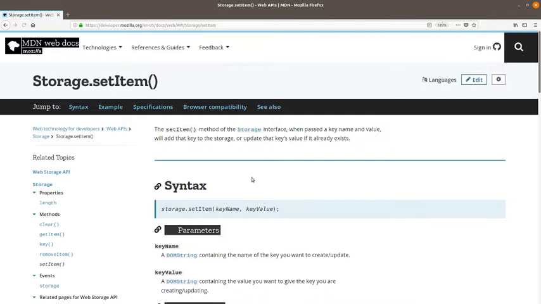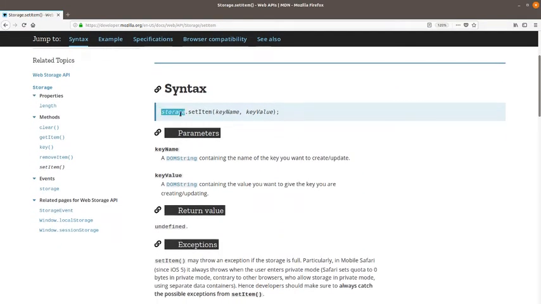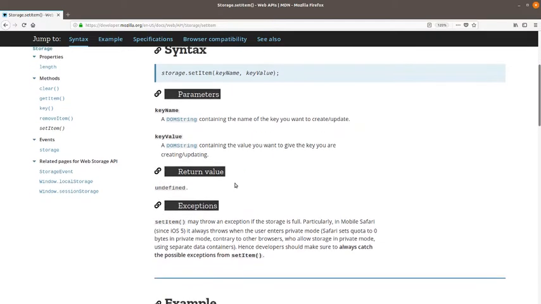So if I click on it, I can look, and it tells you the set item method of the storage interface, basically. Storage interface would be our local storage and our session storage. Set item takes a key name and a key value. So a key name is a DOM string, and a value is a DOM string. Basically means it's a string in JavaScript. That's all it is. Any string from JavaScript. The return value is undefined, so it doesn't return anything. When you call set item, you don't get anything back, so you don't have to worry about setting it to a variable.